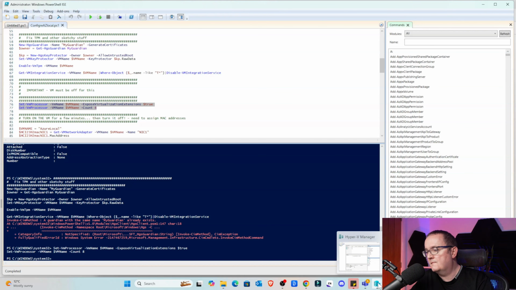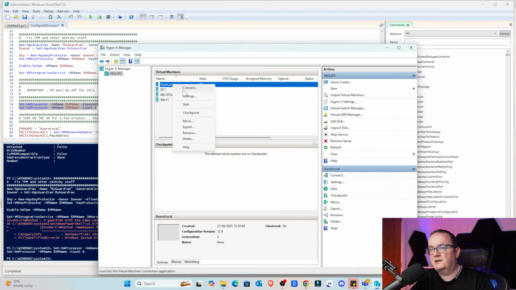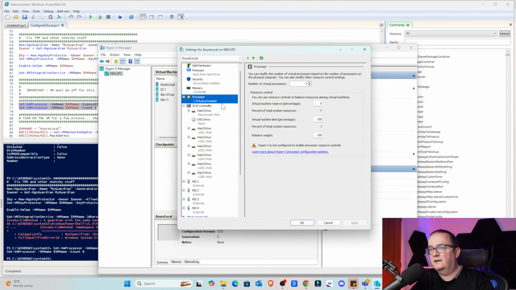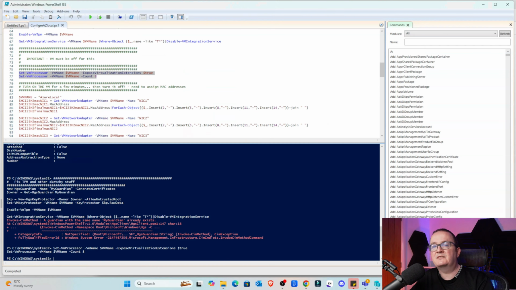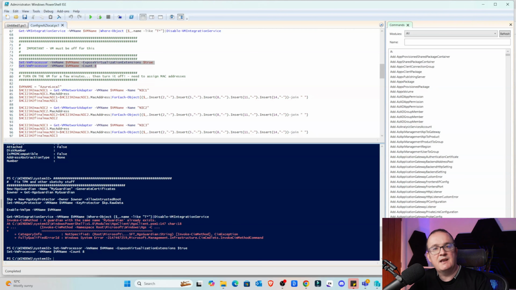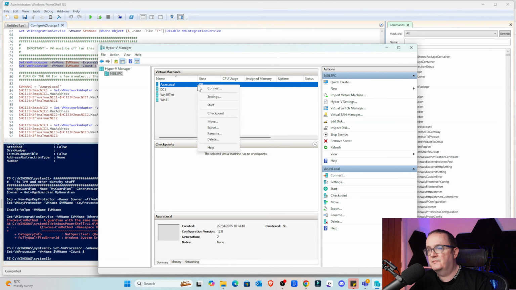Alright, so now we go back to our virtual machine again, just to double check. You can see here we have the processors. Okay. Now we need to turn on the virtual machine. We need to get a MAC address. So we're going to rearrange the NICs in a certain way that it'll work correctly. So I'm just going to fire up this machine.